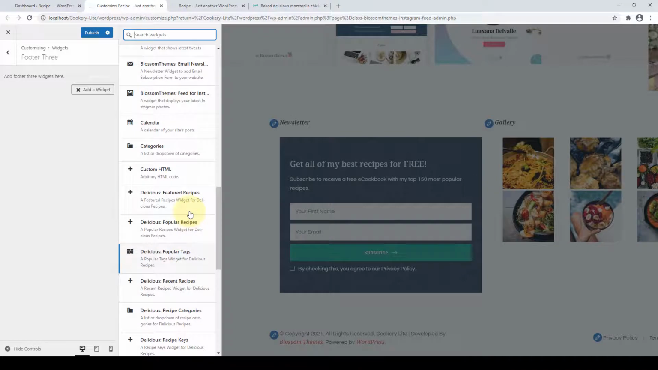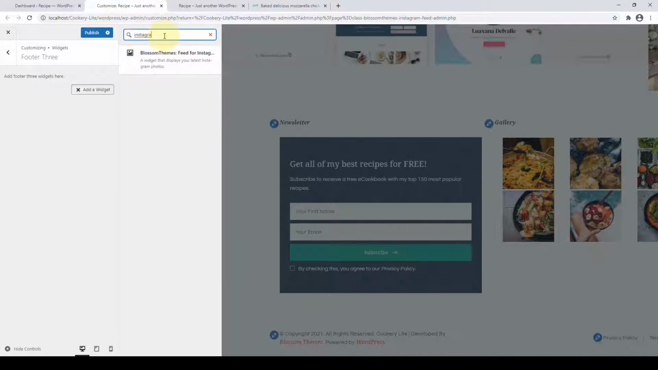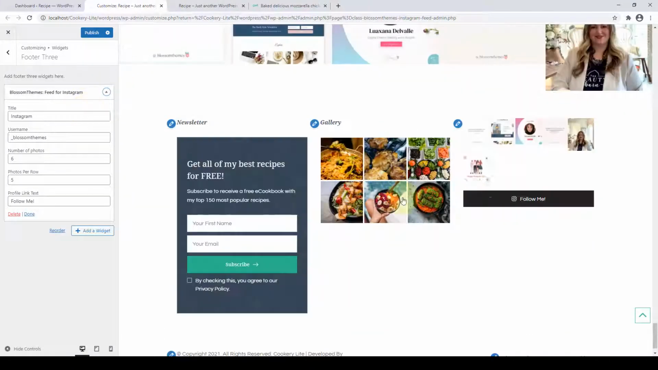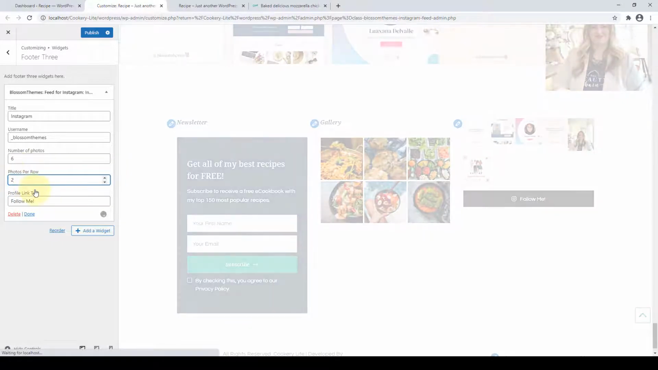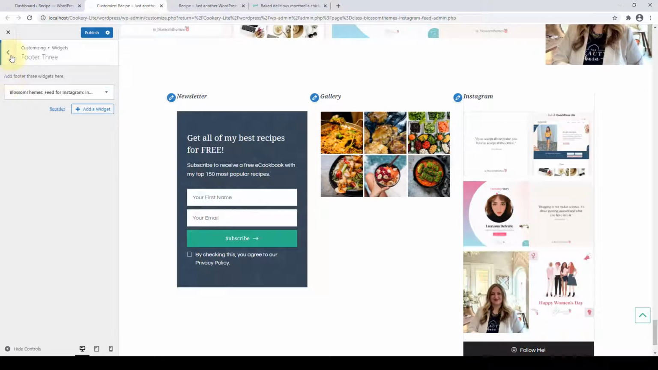For our footer area number 3, click on Add a Widget. Let's add Instagram widget. You can also search for the widget from here. Just type in Instagram or a few related keywords and look out for Blossom Themes Feed for Instagram widget. Click on it. The widget has appeared here. You can change the title, username, number of photos, photos per row, and profile link text from here. I will decrease my photos per row to 2 so that it looks something like this. Click on Done.